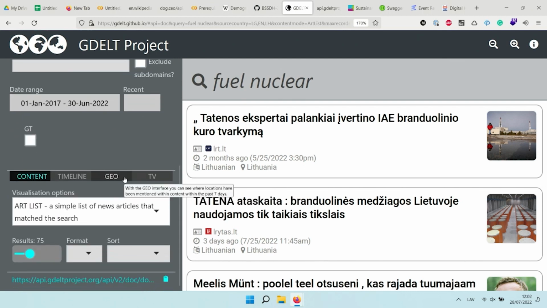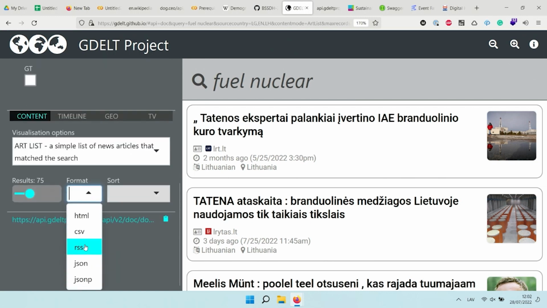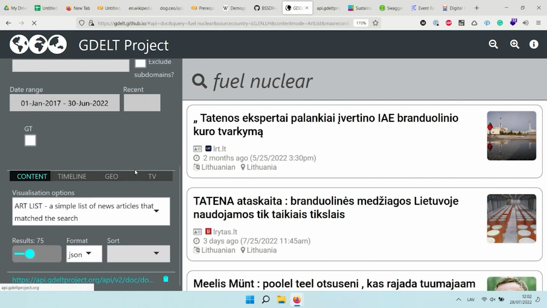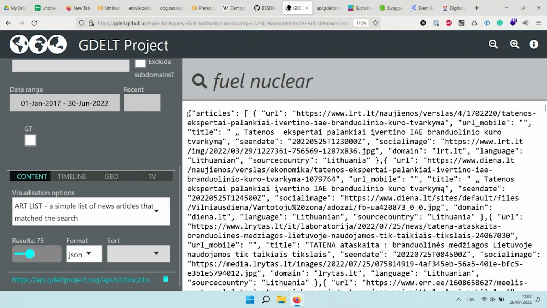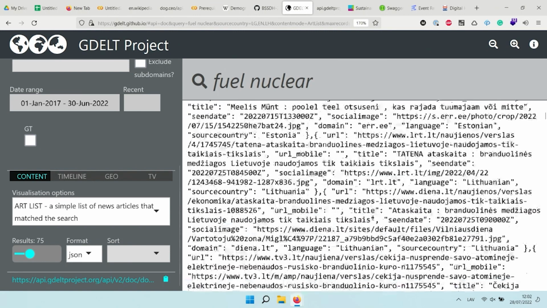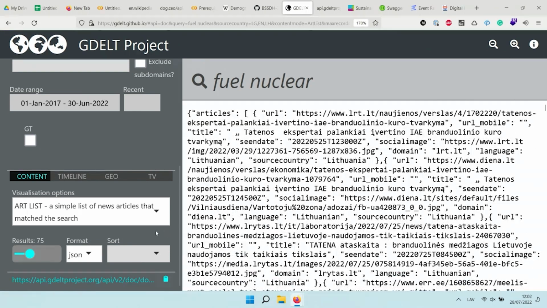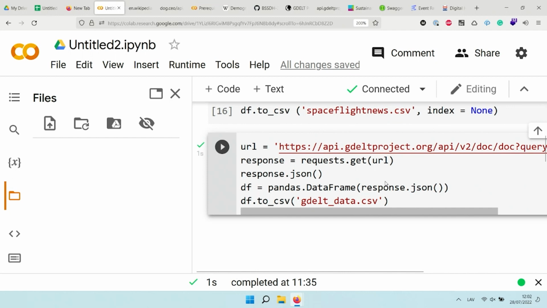And then the other tricky part was that I wanted you to receive the data in JSON format, for example. Then you need to select format JSON here. And you see that you receive this data in JSON format. And it generated the query automatically for you. So we can just copy that. We can go back to our Google Colab.